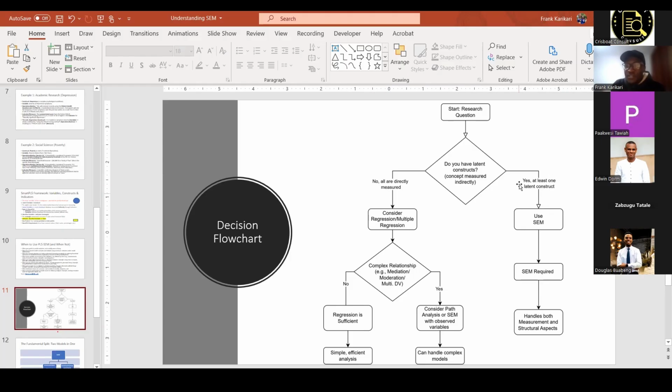So if the answer is yes, if you have at least one latent construct, then SEM is required because SEM is able to handle both measurement and structural aspects at the same time.